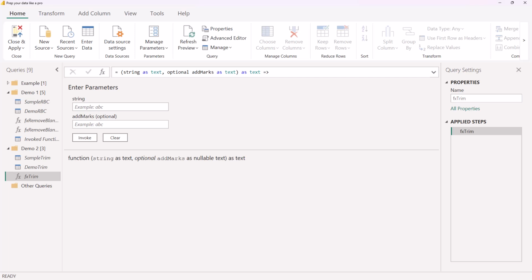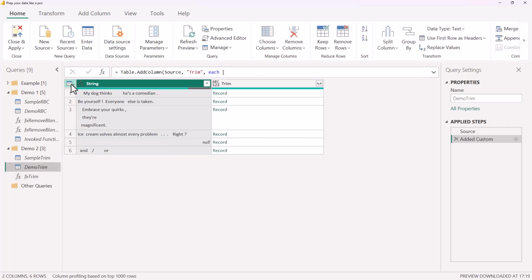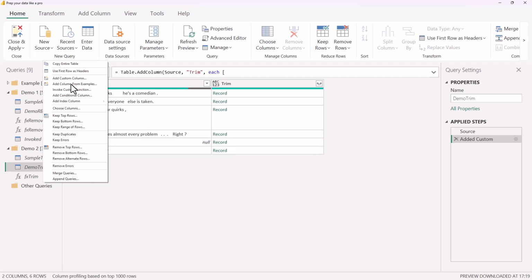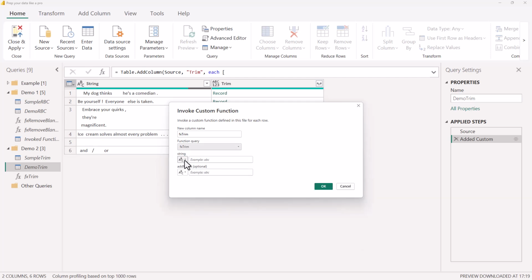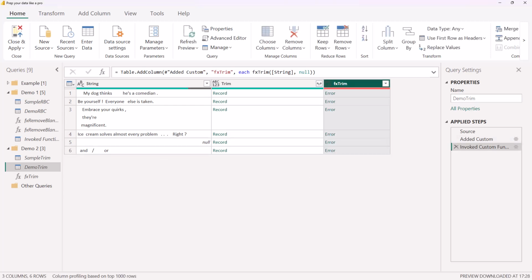We'll do a test run, knowing full well that we didn't pass the input parameter to our function yet. So here we go. I'll step back to my demo query. I'll use that mini table icon again. Select invoke custom function. We can give that a name. I'm just going to leave it as custom and select a function query, fxstring. Provided a string value, that will be in a column. So I'll select a column here and the string from the available options. Hit OK. And here we see an error.